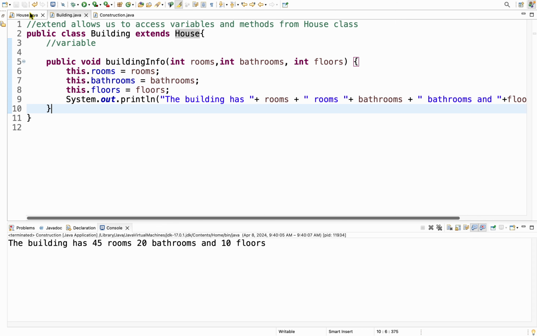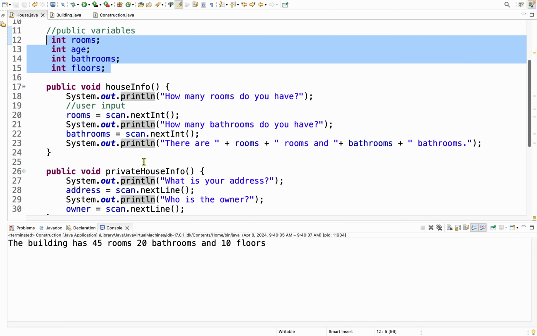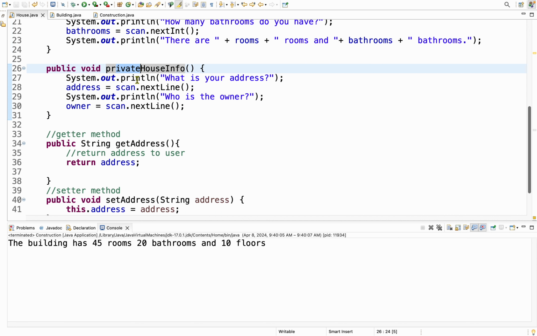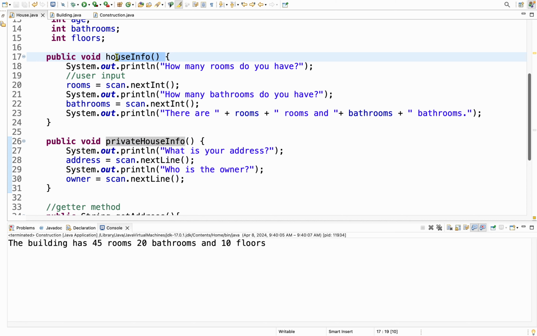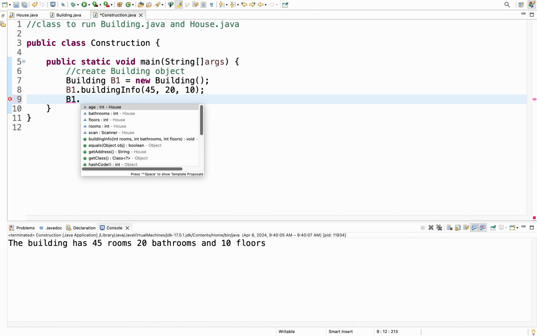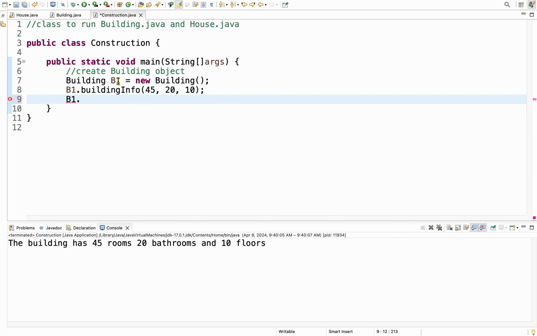So remember, being that you can inherit anything from a class, here we had the private house info. We also had the house info. And here it's just saying, there are rooms and bathrooms. So could you use this with the building object? Let's see, b1 dot. And then if you see, let's go over here. What was it called again? House info. b1.house info, and there it is.